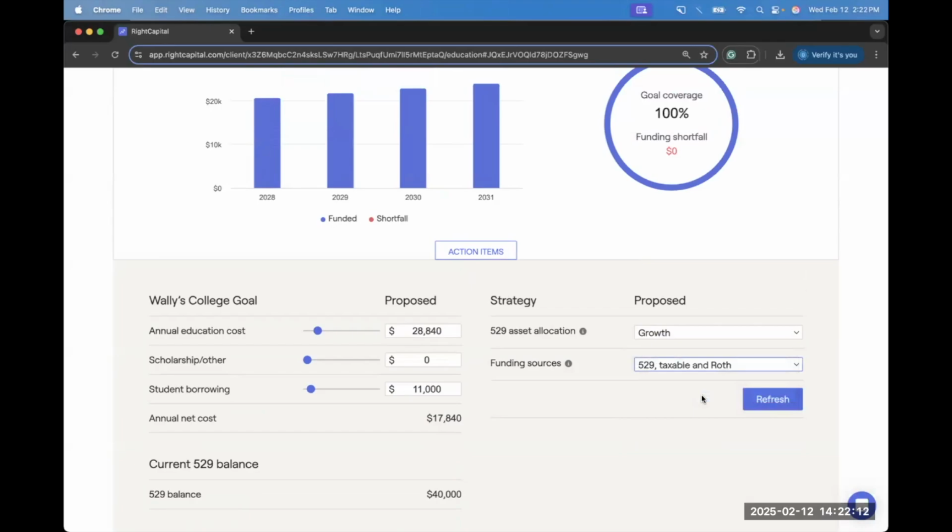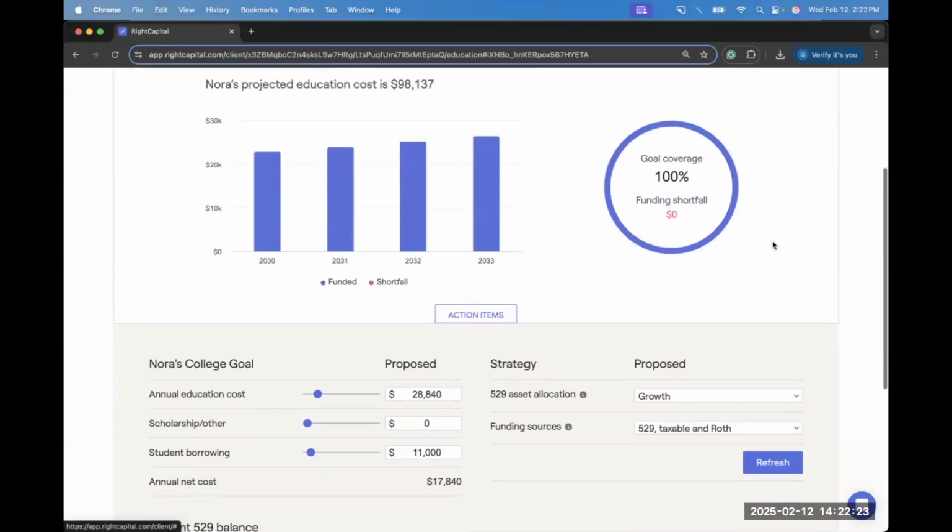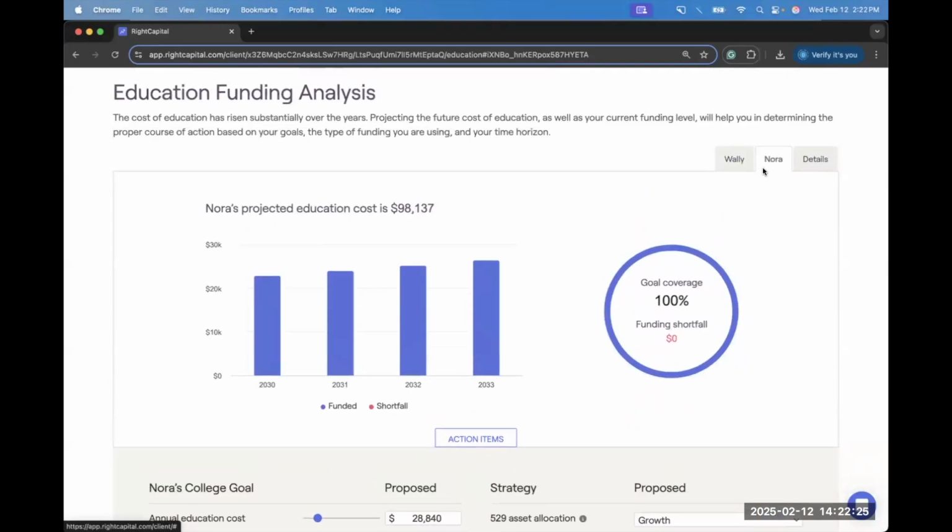So we can mix and match different funding sources and all of our other variables here to eventually arrive at the goal coverage that we're looking for that individual. And we can do this for each student separately. So you're able to plan for each child's college goal in a different way if need be.